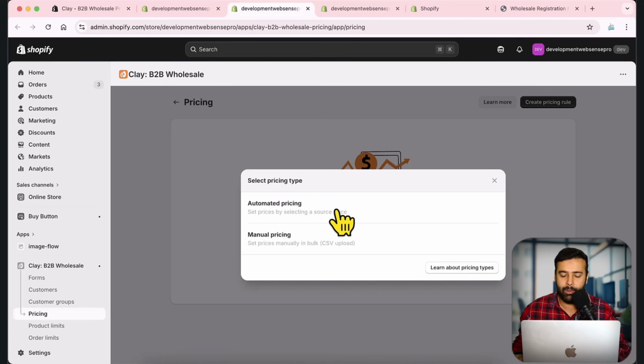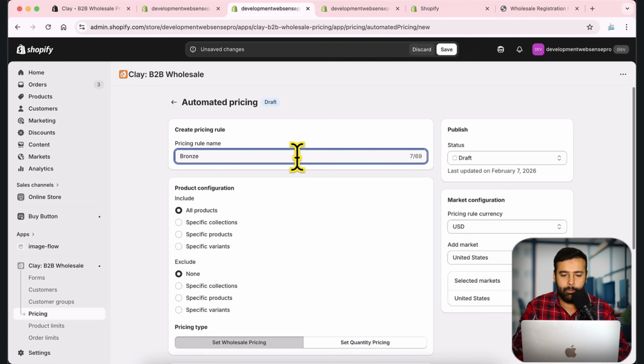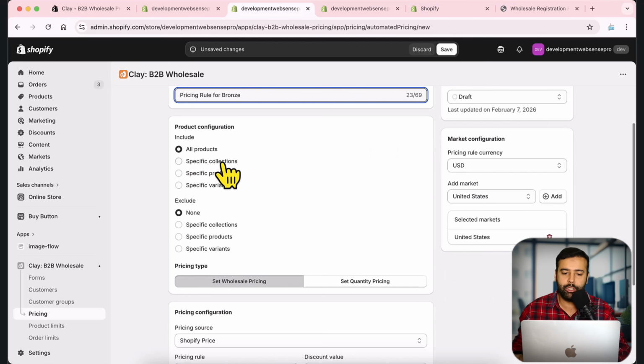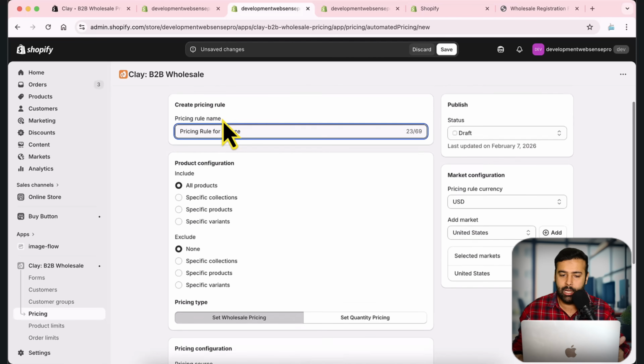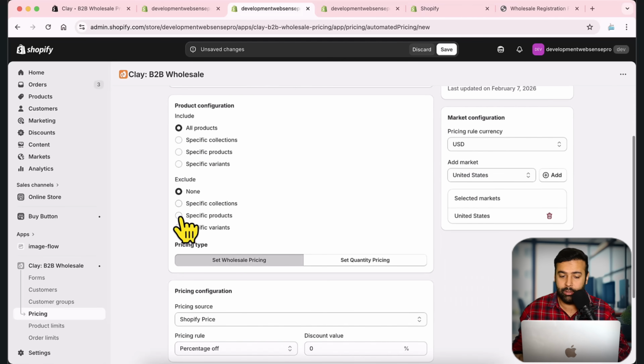and we will first explore the automated pricing. So let's click on automated pricing, and here let's name it pricing rule for bronze customer, right? Pricing rule for bronze. And here I'm going to select include all products. You have the option to select specific collections, specific products, or specific variants for that customer group, right? And here you can also exclude if you have selected all products. And if you just want to exclude a few products or a few variants, you can do that as well.